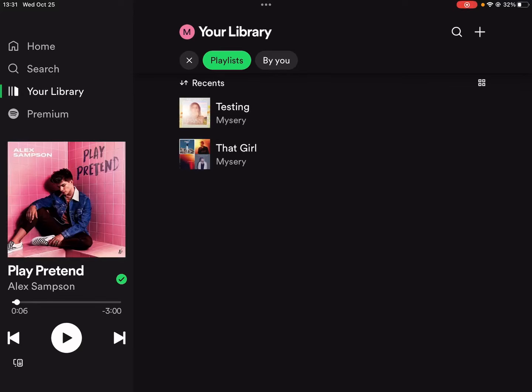Hello guys, it's Cody. In this video, I'm gonna show you 3 ways you can use shortcuts to play Spotify music on your iPhone or iPad.